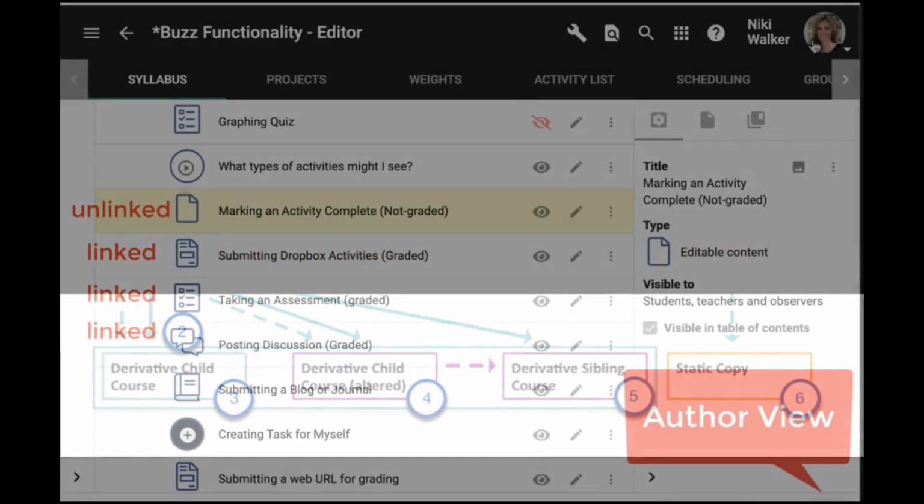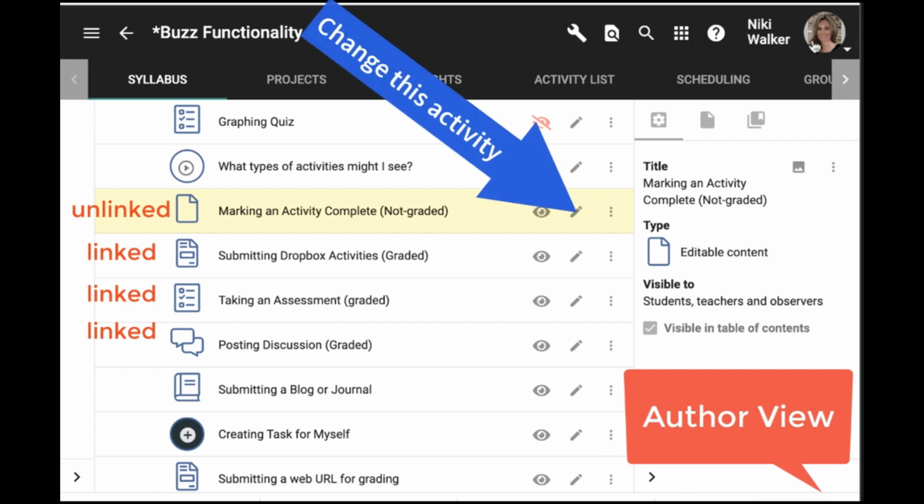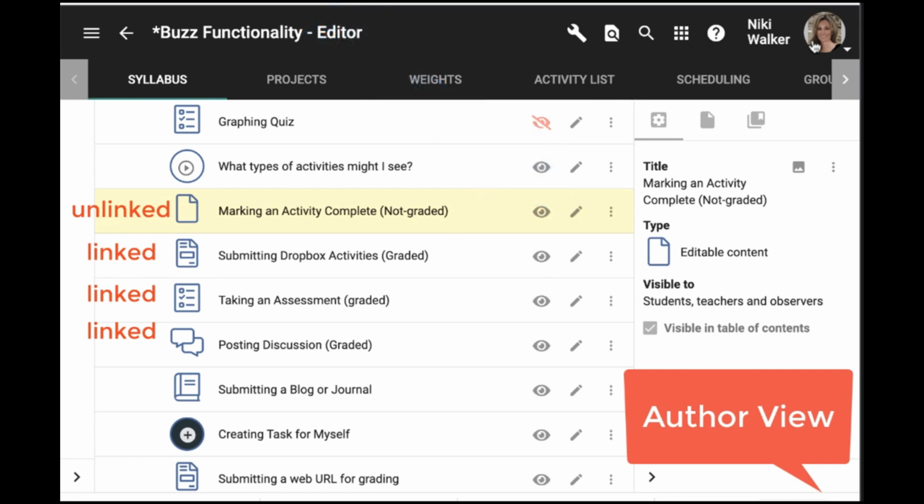You can unlink master course inheritance in any single element, like an activity, a folder, or a question, simply by changing the desired element in the derivative. Once unlinked, the master course no longer impacts that element. However, the rest of the derivative course remains linked and subject to changes in the master.